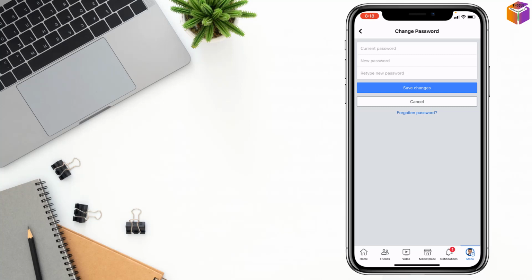That's why, my friends, simply you have to type here, my friends, after that your current password, then you have to type your new password. After that, you have to confirm your new password. Then simply you have to tap on save changes and you'll be able to change your Facebook password on iPhone.